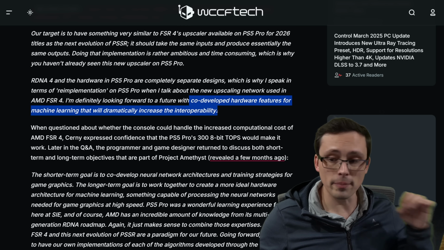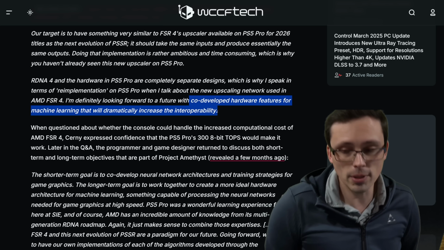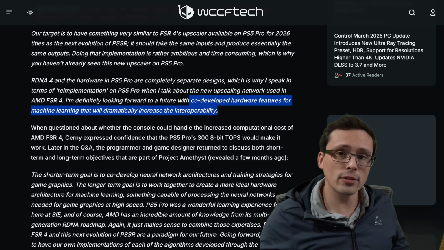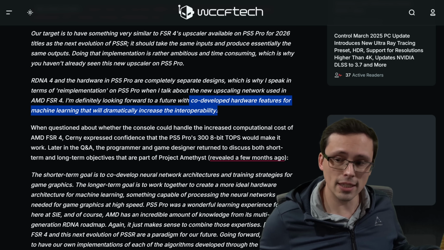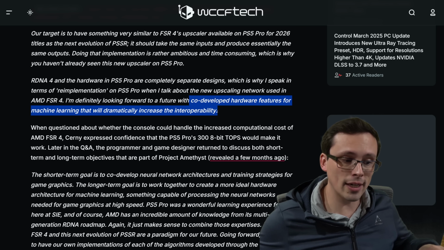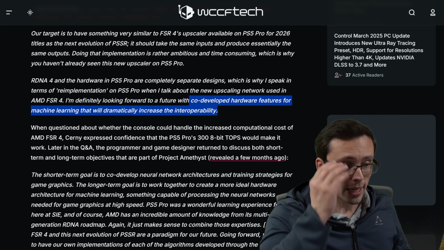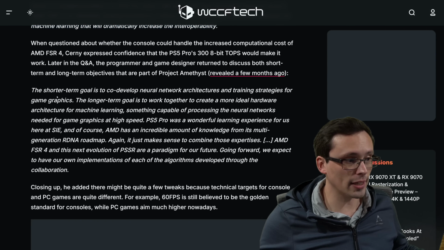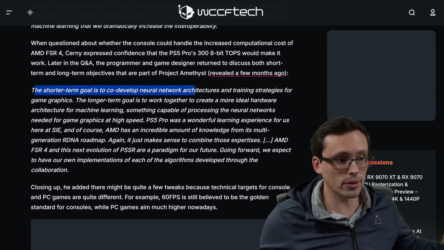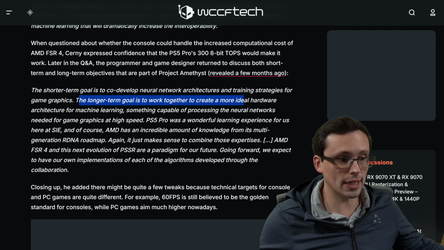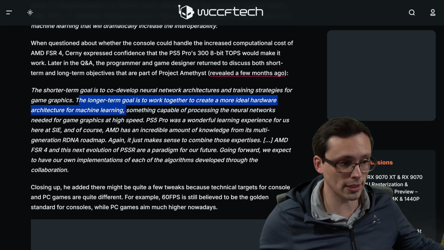Now, this is going a little bit bigger, and there's some expansion on this down below, because remember that Project Amethyst was not just to produce FSR 4. This is a bigger research collaboration between AMD and PlayStation, and focuses heavily on convolutional neural networks being used for gaming applications. And that's interesting, because they're talking more about shorter-term goals to co-develop neural network architectures and training strategies for game graphics. The longer-term goal is to work together to create a more ideal hardware architecture for machine learning, something capable of processing the neural networks needed for game graphics at high speed.